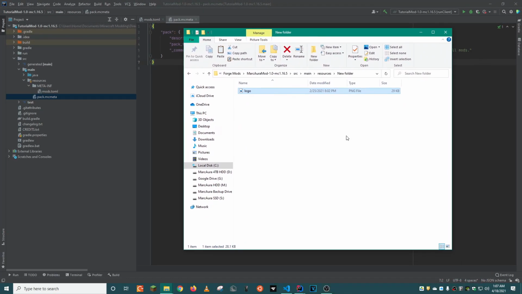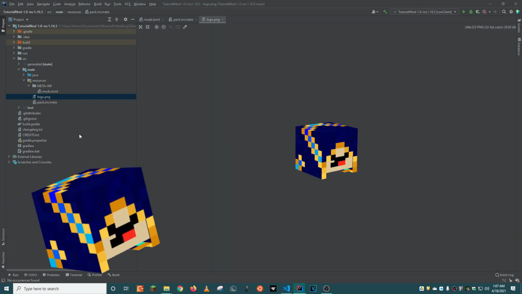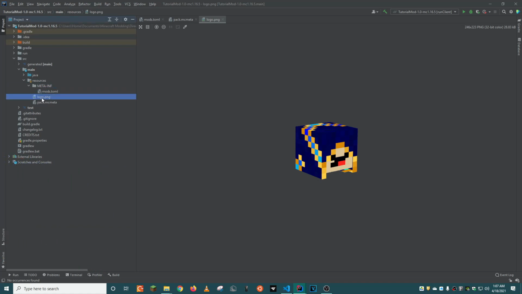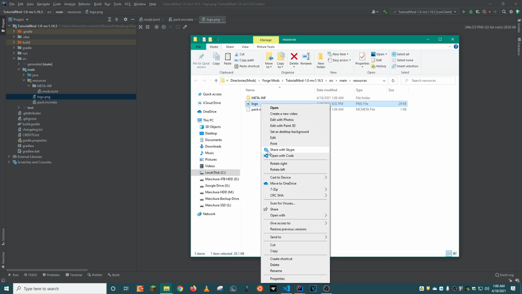Inside of the resources folder, we are going to include a PNG file called logo. We can drag and drop that in there. Remember the logo file we configured in the mods.toml file? Yeah, that's going to reference this file and create a logo for our mod. This is not necessary, but it does help to create a good first impression of your mod when looking in the mod GUI. You can look at this file by going to Open in Explorer, and you may choose to edit it using a PNG editor like Paint.net.